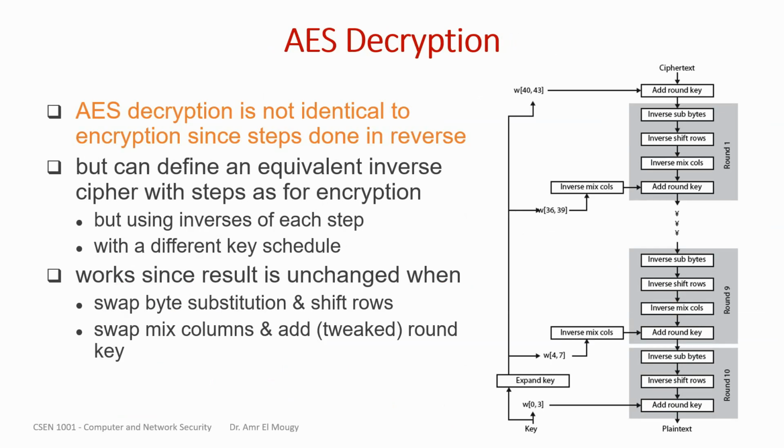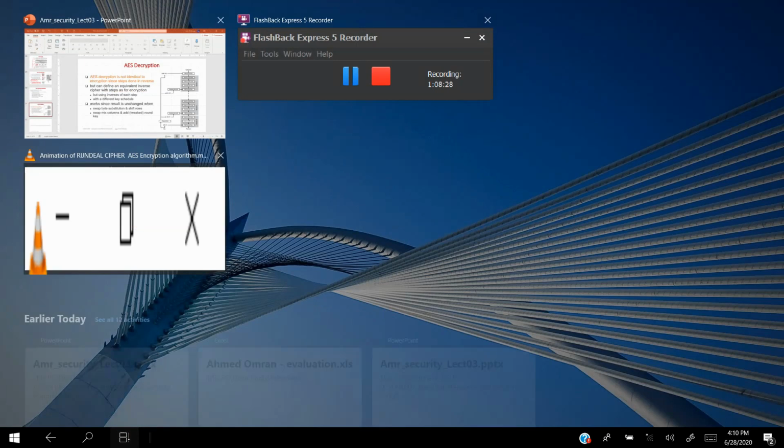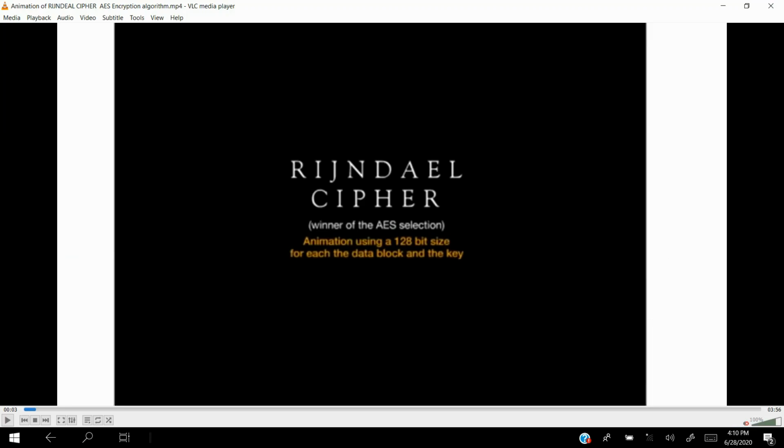Okay? Final thing is that there is actually a decryption algorithm that is identical to the encryption algorithm. However, it's not straightforward. So it's mathematically identical, but its structure is a little bit different. Something that I just put there for information, and you can just read about it in the book. I will end this lecture with a video that summarizes how the AES algorithm works, and I will comment on the video as we see it together.